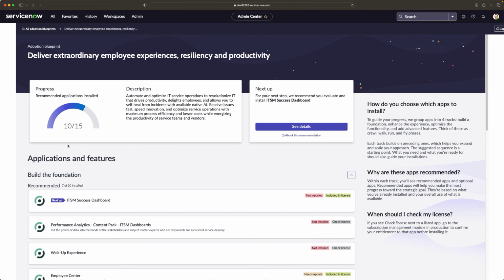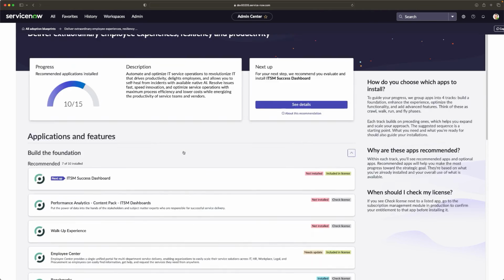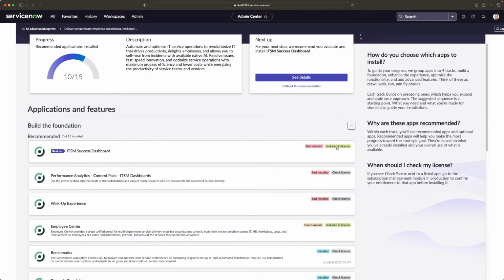I will click on details and see. It says, next up, for your next step, we recommend you evaluate and install ITSM success dashboard. It says included in license. And that's the biggest question in every organization: is this feature available as part of the license? I don't know, reach out to the person, reach out to ServiceNow. But here it is telling you that it is part of your license. It is not installed, and yes, you can install it.